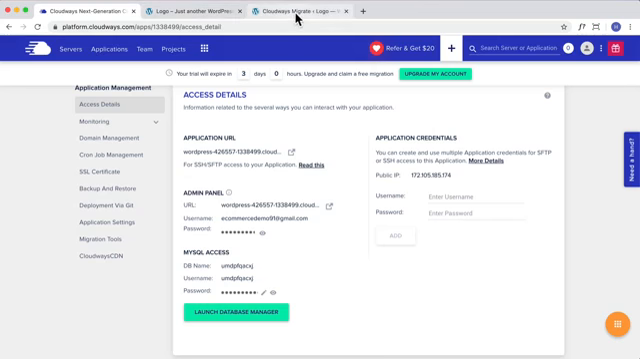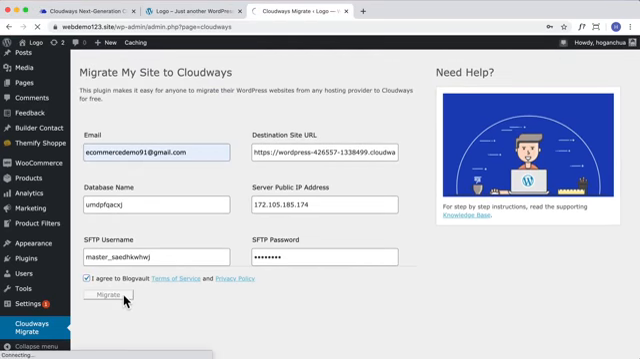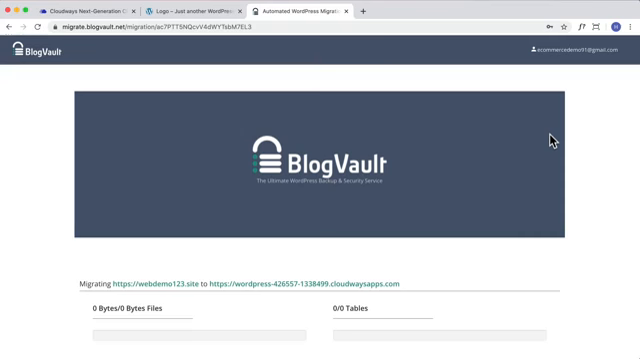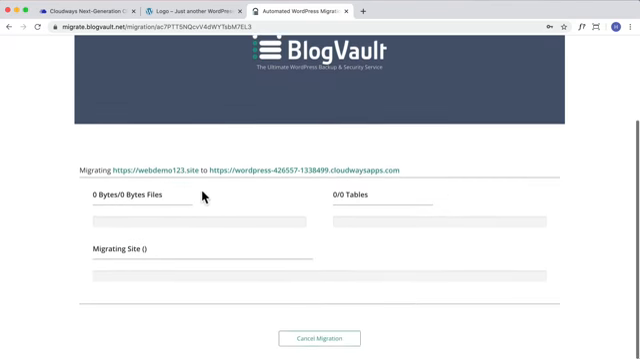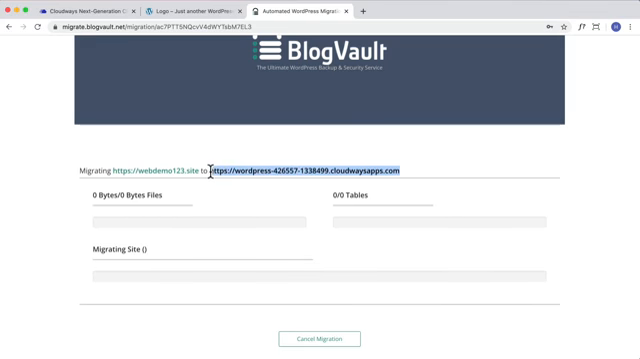Then all we need to do is go back over here and click on migrate. So just wait for that to validate. Now, once that is validated, it's going to transfer the data from this website over here to your test website on Cloudways, right? So basically you just need to go to the existing website, download the plugin, put in the information, connect it all together, and it's going to transfer the data over.